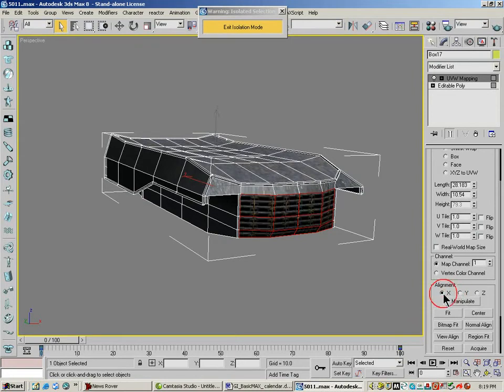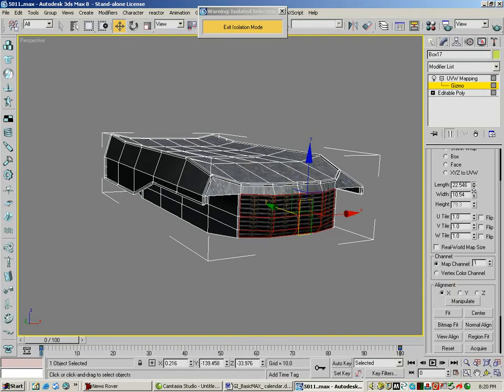Do I want Y? No, I want X. Yeah, that looks right. I'm going to drop this down to Gizmo. And what I'm going to do, I'm going to move the gizmo out here where I can see it. You can see it's projecting right on there, but it's not quite where I want it to be, and it's not aligned how I want it to be. So what I'm going to do is rotate this gizmo.